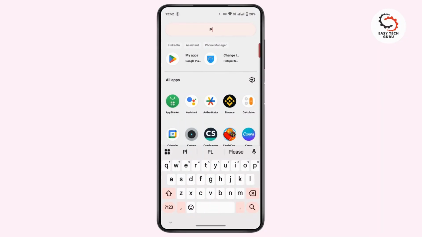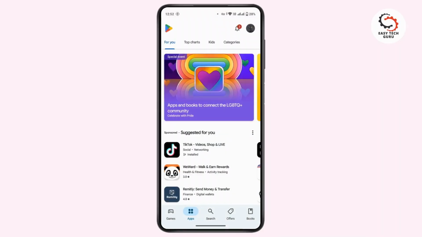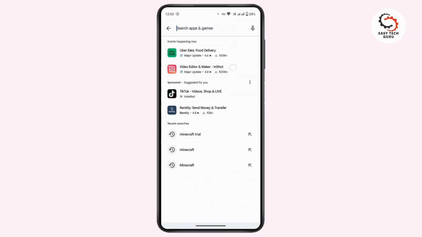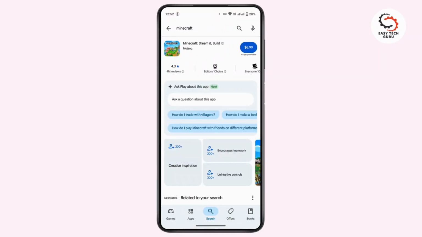If you open up your Google Play Store on your mobile device, tap on the search icon at the menu bar at the bottom, and in the search bar, search for Minecraft. There you can see you have to pay a certain amount to install the application. So downloading Minecraft for free on your device legally is not possible through official channels like the Google Play Store. Minecraft is a paid application developed by Microsoft and Mojang, so you cannot install it for free.